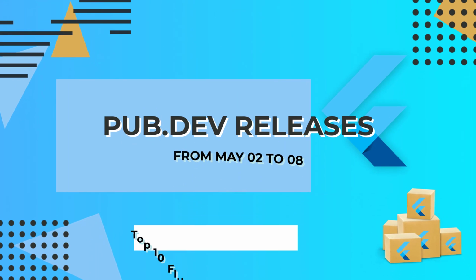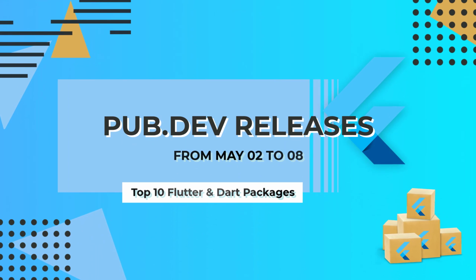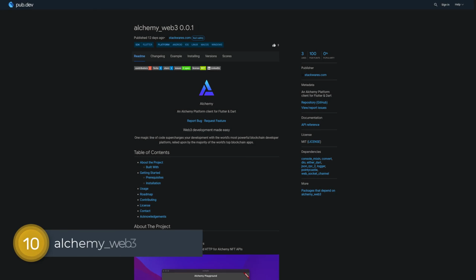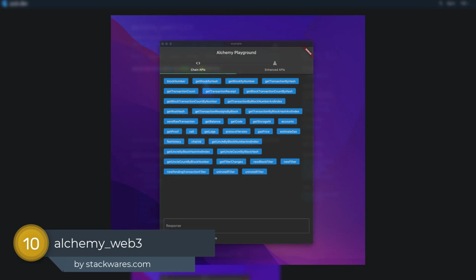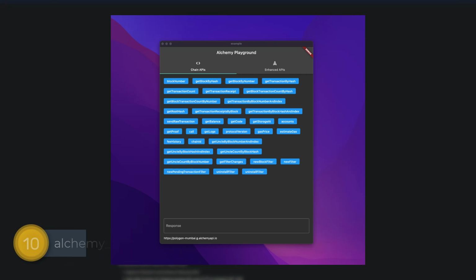Let's have a quick look at the top 10 Flutter and Dart packages from May 2 to 8. Number 10 is called Alchemy Web 3, an Alchemy platform client for Flutter and Dart. One magic line of code supercharges your development with the world's most powerful blockchain developer platform relied upon by the majority of the world's top blockchain apps.